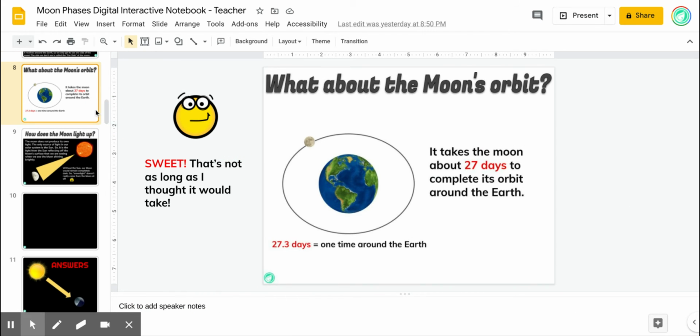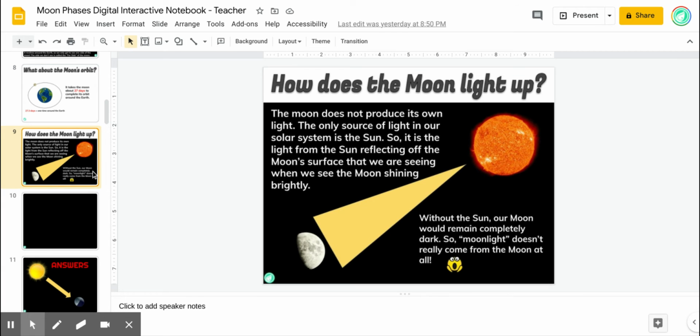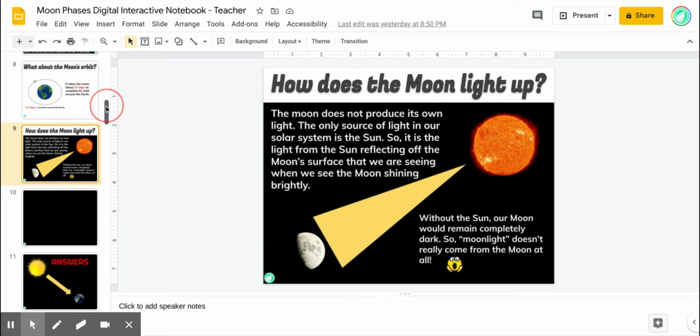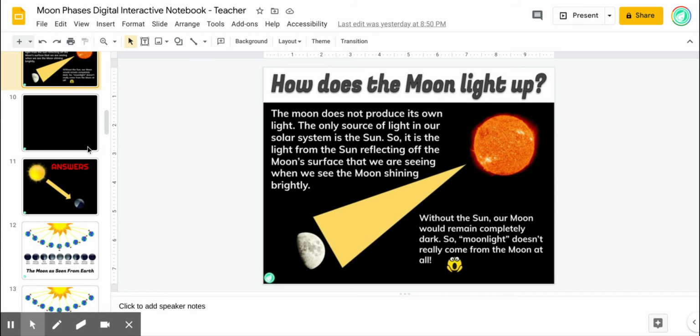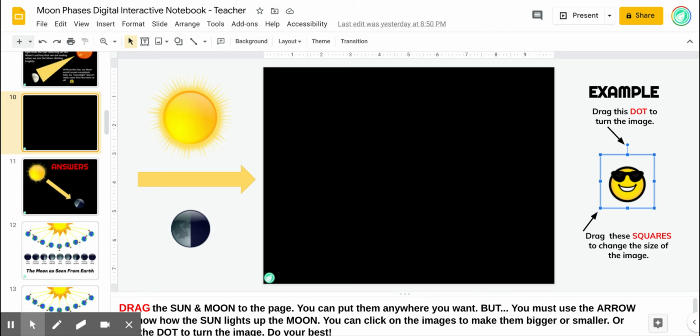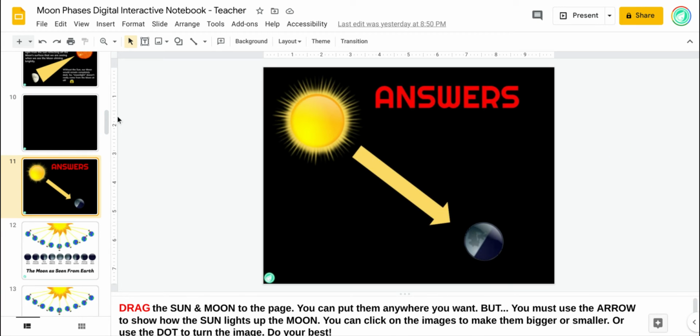The cycle of the moon is 27 days, talking about that the moon doesn't produce its own light, that it gets its light from the sun shining on it. And that's sort of a major concept for students to understand, because half of the moon will always be dark. And so I have this interactive portion here where we are talking about showing that the sun is shining on the moon. Here's what an answer might look like.